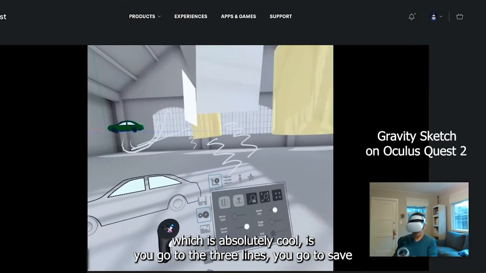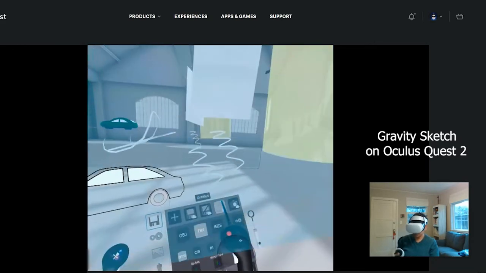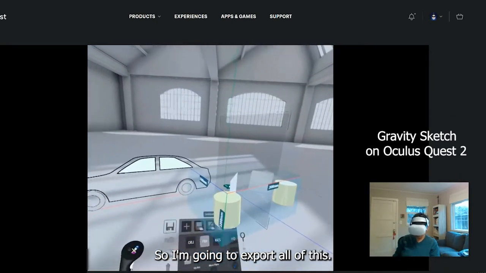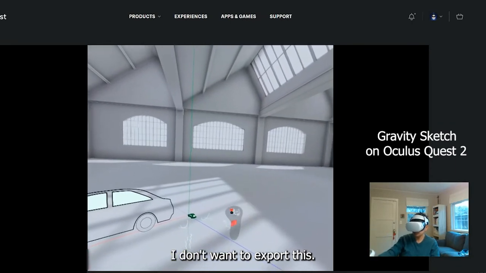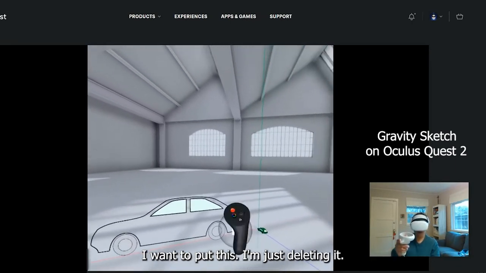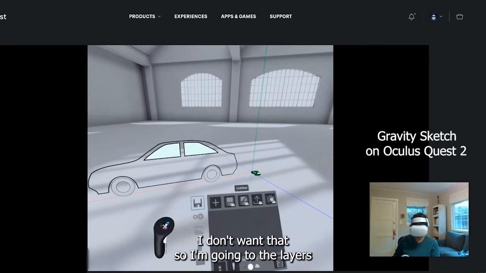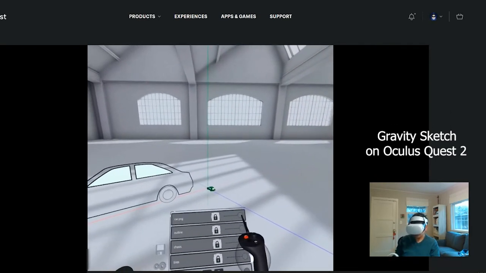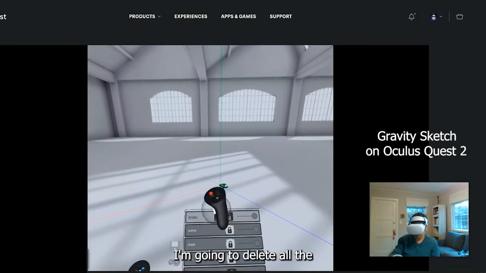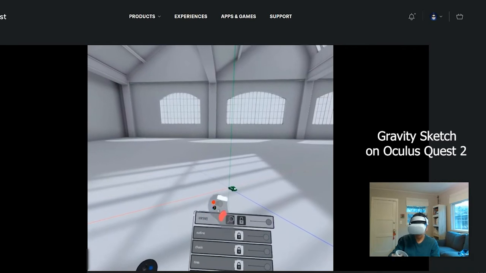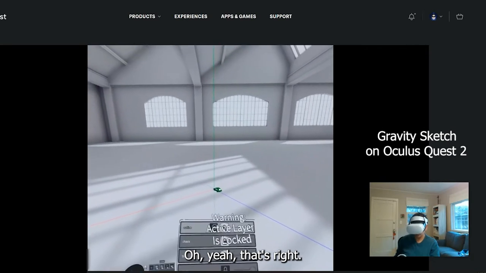you go to save, you go to save it to the cloud, export. So I'm going to export all of this. No, I don't want to export all of that. I don't want to export this. I'm just deleting it. I am even going to delete the image. I don't want that. So I'm going to the layers, and I'm going to delete that layer. I'm going to delete that layer. Oh yeah, that's right. I want to delete that. Okay.